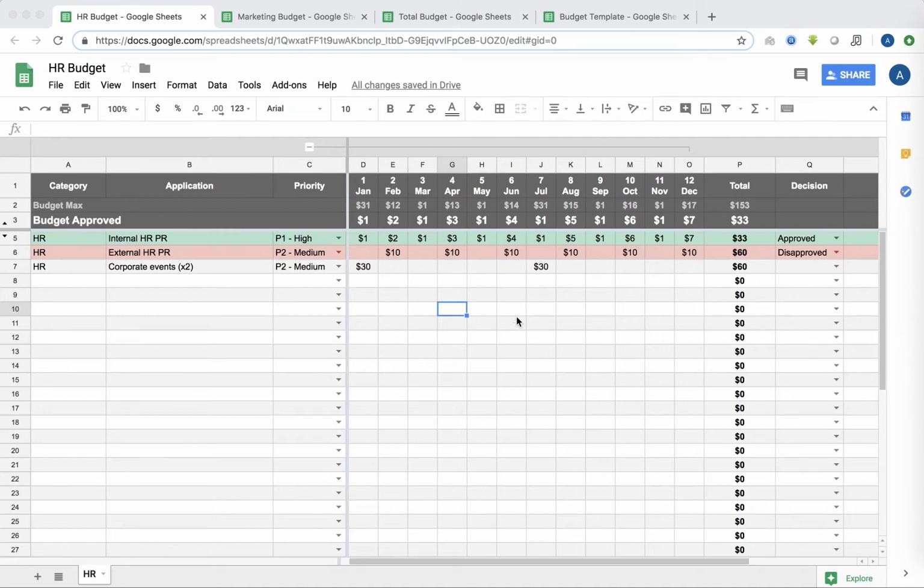In this video, I'll show you how to make budget planning for your company using Google Sheets. In this Google table, you see a sample document containing a budget for the HR department. And I'll briefly tell you what columns and rows are there in this document.